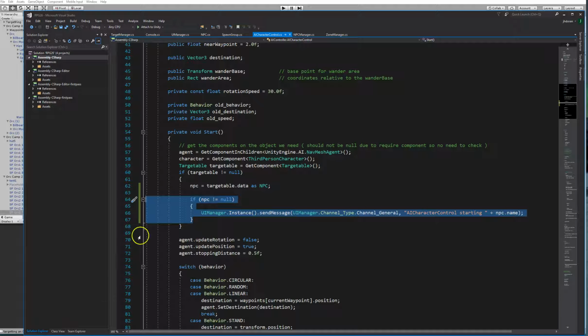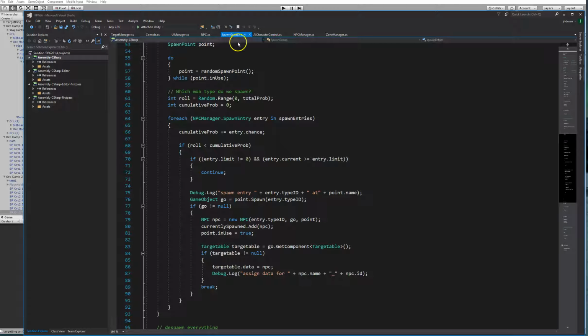Either that or come up with some way of making NPC assigned to this guy before they get created. And I can't do that without the spawn. Or what I could do is pass the NPC into the spawn here and let it do that. Let's find the spawn point.